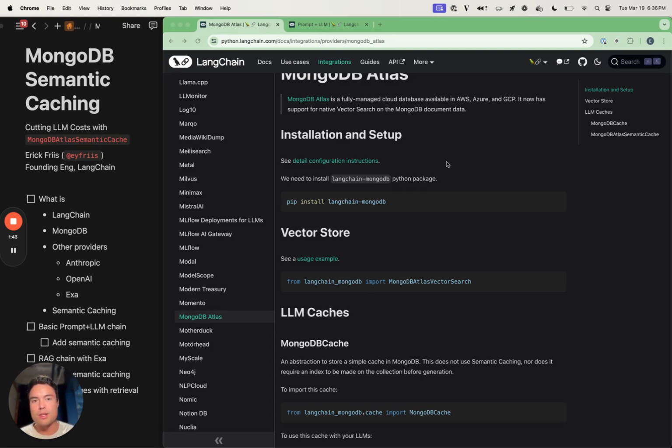And we're also going to be using some other providers as well. We're going to be using Anthropic's Claude 3 LLM in order to actually generate some responses from our application. We're going to be using OpenAI's embeddings for this particular application, and when we get to the RAG step, we're going to be using Exa's search retriever in order to retrieve some documents to actually base our responses on.